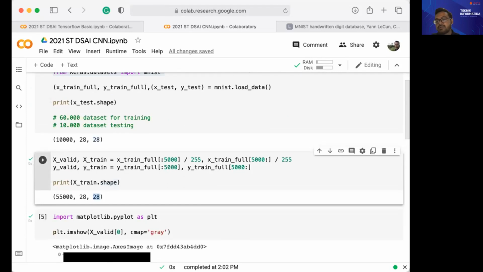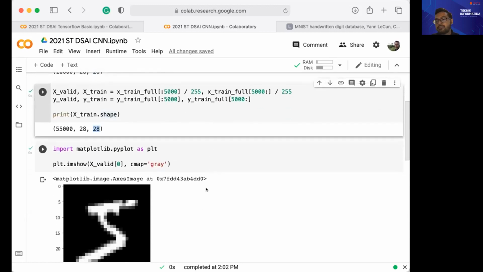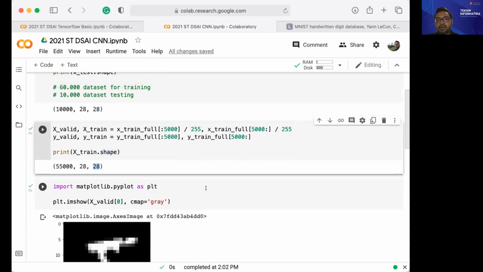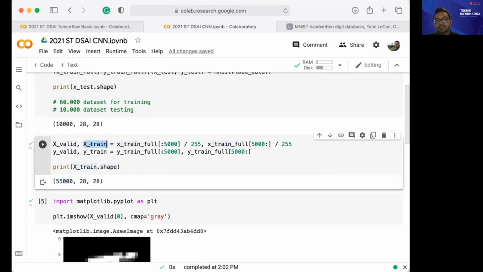I don't use shape because I believe that all of this data set has the same resolution for the image, like 28 times 28. So I believe that all of our data set only has 28 times 28 pixels for the image, right? But the first dimension will be different between X valid, X train, Y valid, and Y train. Yeah, it has a different value for the first dimension.